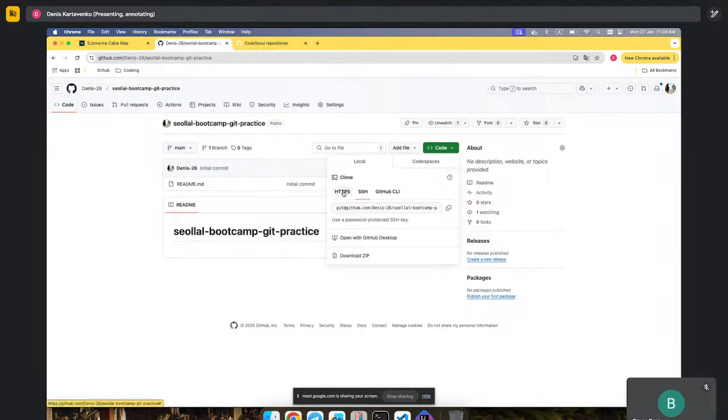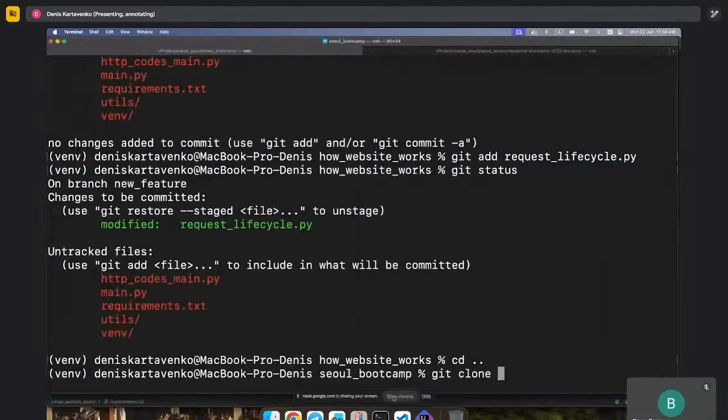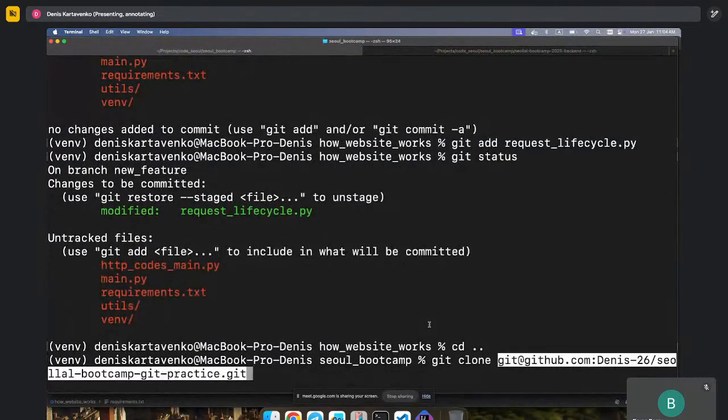Yours might say HTTPS instead of SSH. That's totally fine. We're not going to cover the SSH stuff today. So you can just click copy here. Okay. So click this copy button. Go back to your terminal. Paste. Okay. Command V, or Control V, or right click on Windows, I guess.